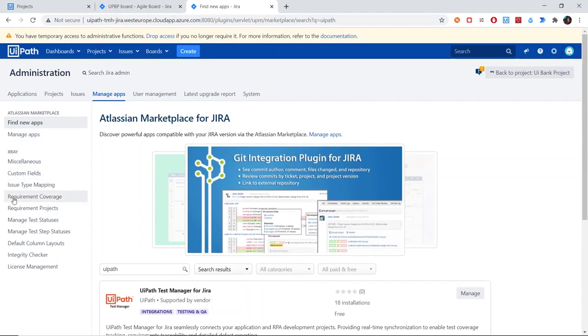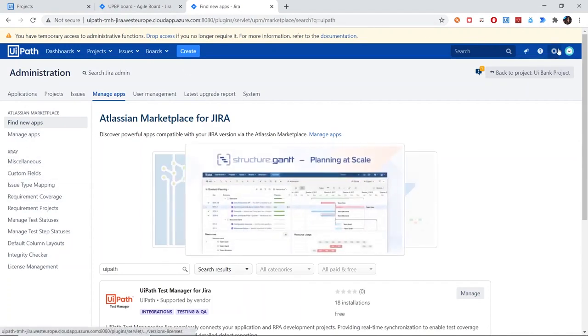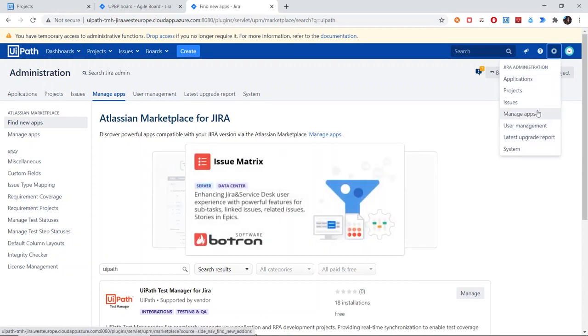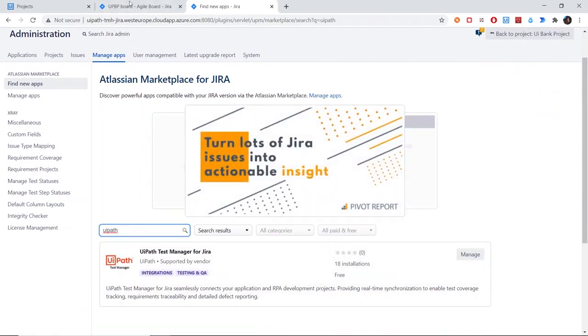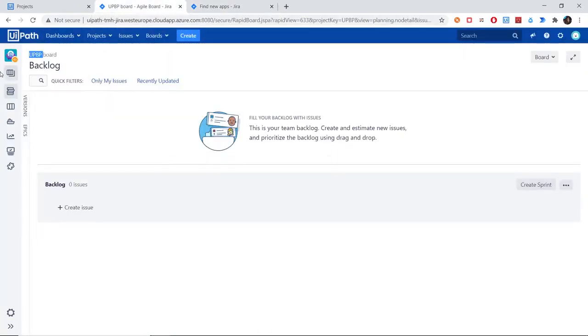The first step is to install the Test Manager app from the Atlassian Marketplace. We can access it from the Settings menu by selecting Manage Apps. We will be taken to this page. Here we need to search for UiPath. In our case, the Install button is not available, because we've installed it a bit earlier, but you'll definitely see it here. Next, let's go to our project in Jira.